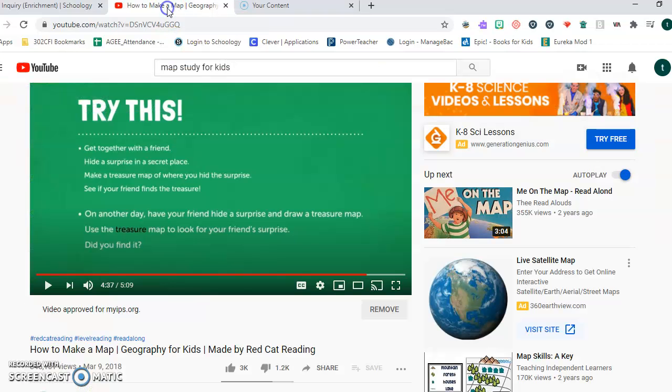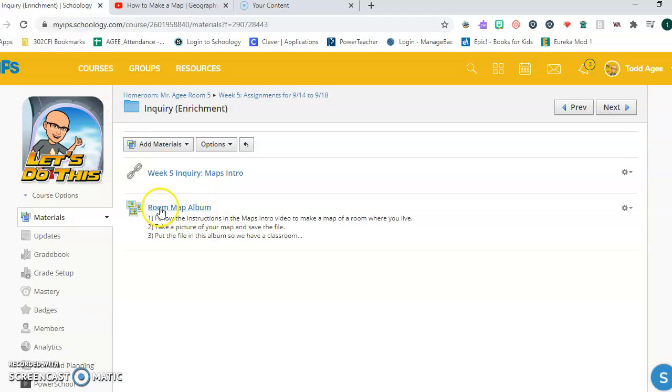It takes you to this video here, which has a lot of tips and tricks for making maps, as well as a lot of background information for what makes a map a map. Your job is going to be to make a series of maps this week. So take your time. If you notice, I've got a room map album. I meant to say Room 5. I'll fix that. Room 5 is our classroom.